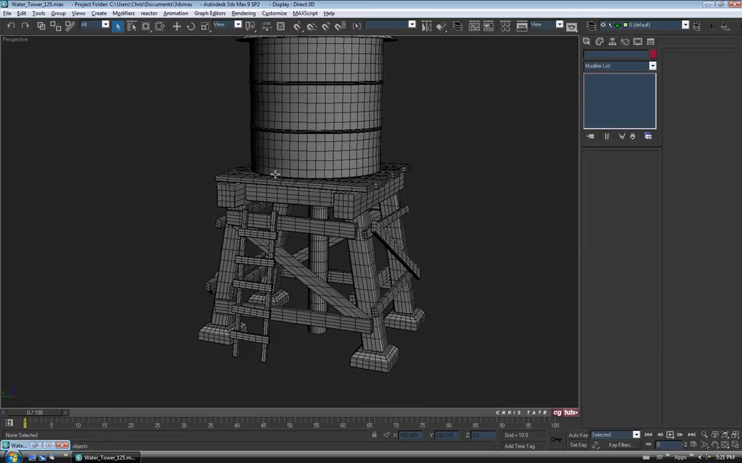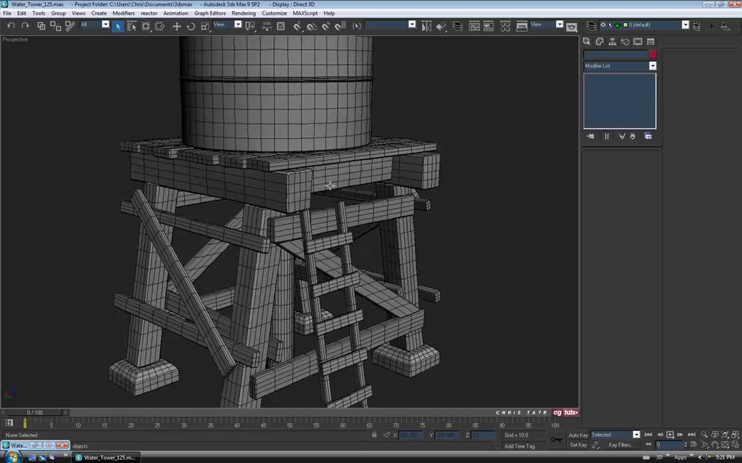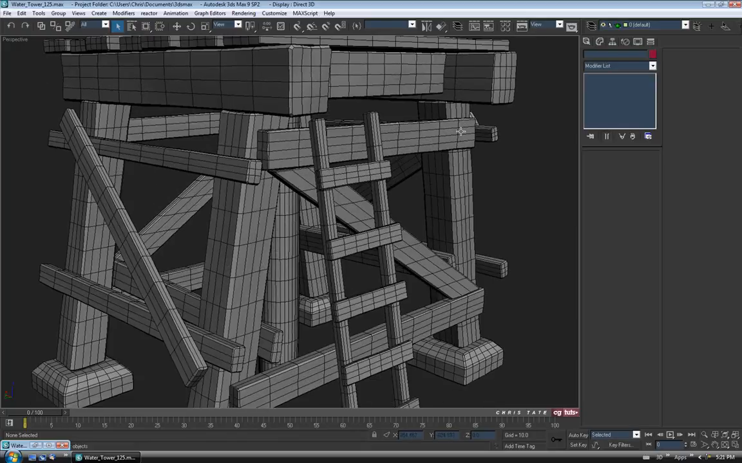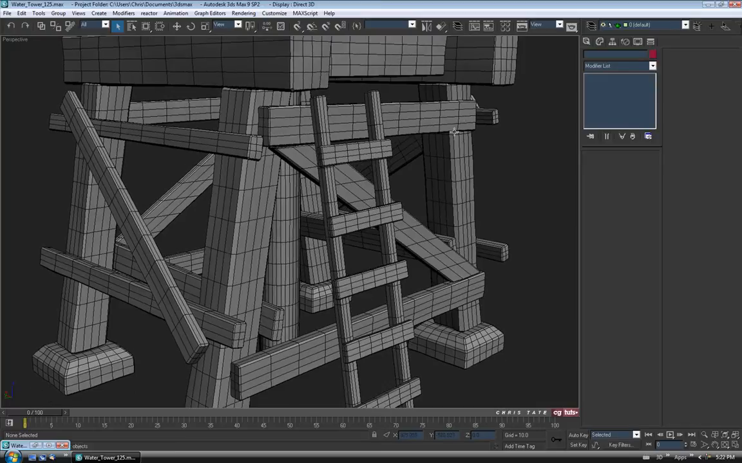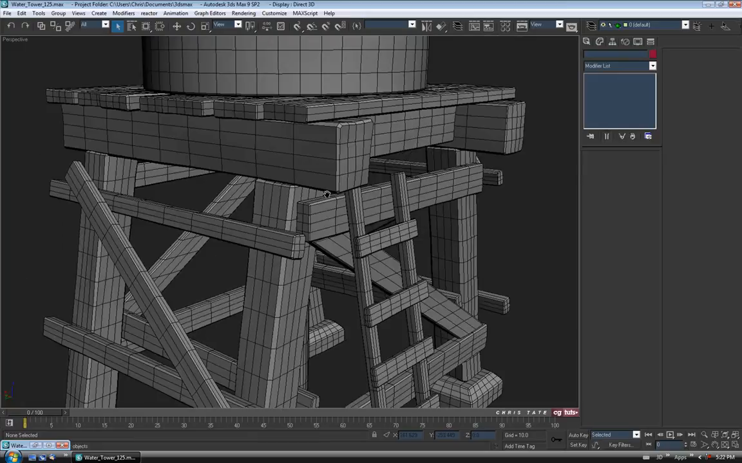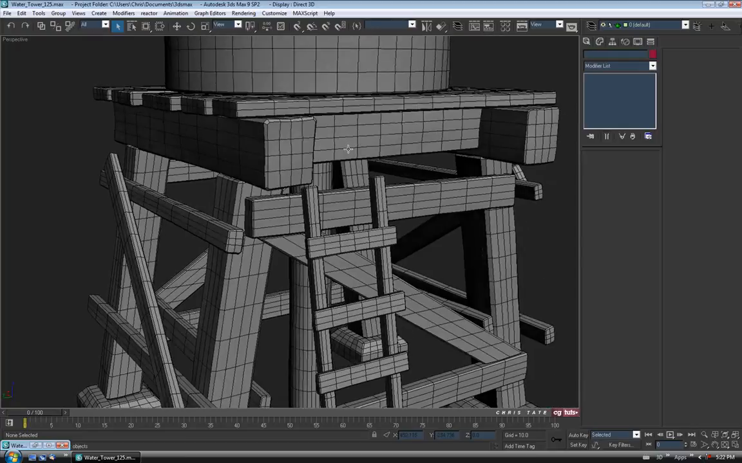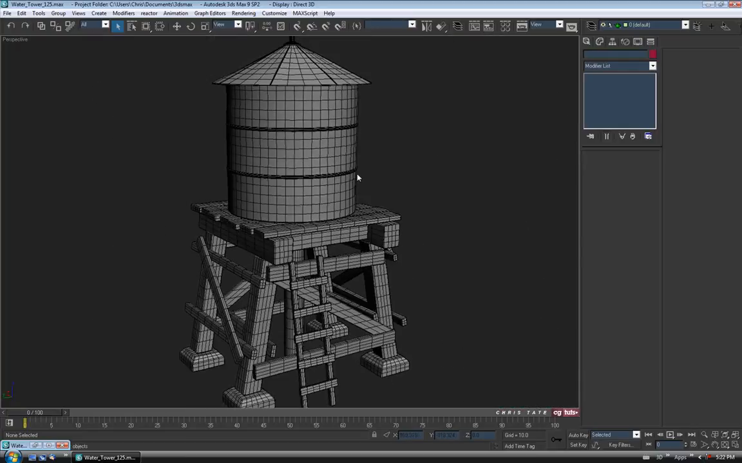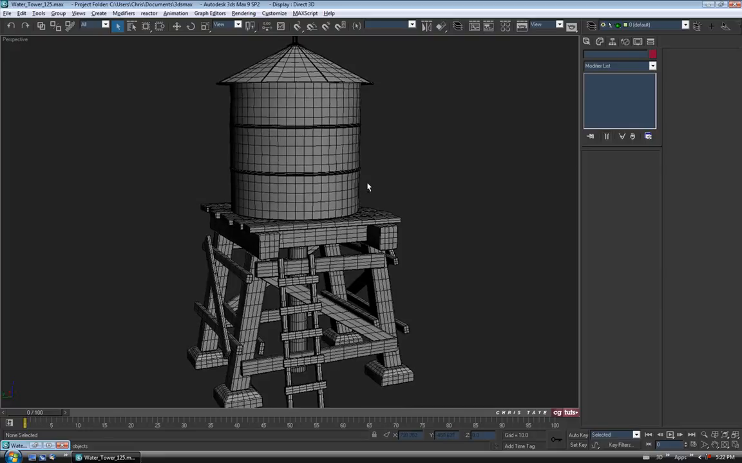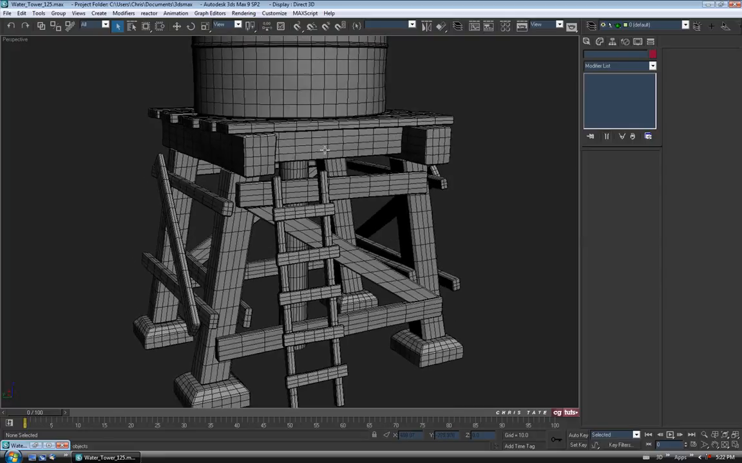There's a few additional things you could add that I left out just for the sake of time and speed. Obviously, there's nothing holding our boards onto the frame, so if you wanted to take a little more time, you could add some nails sticking out or bolts or whatever you wanted. You could put some metal plates up here with bolts holding the frame together. That might be cool. Or even some additional pipes up here on the side of the tank, or whatever you feel it needs. But I'm going to leave it like this, and I'll move on and actually unwrap it now.